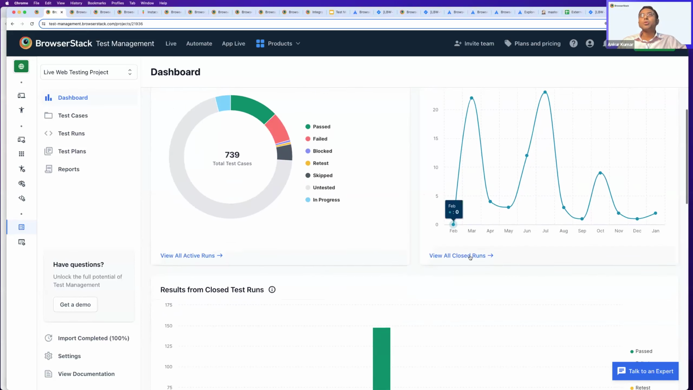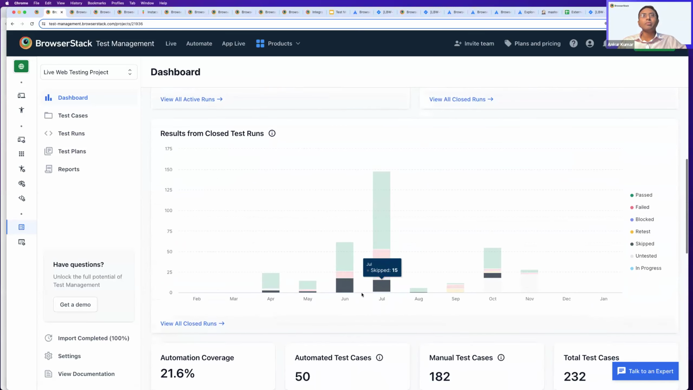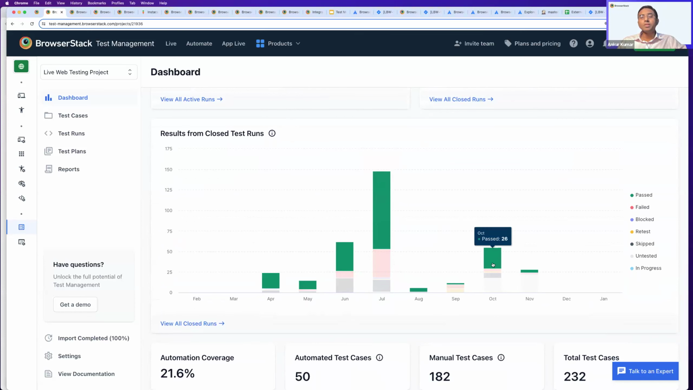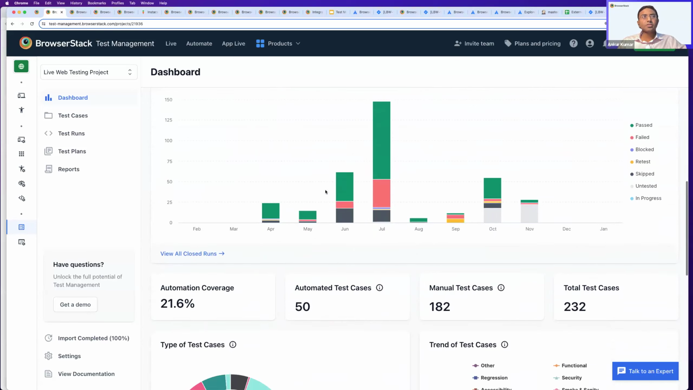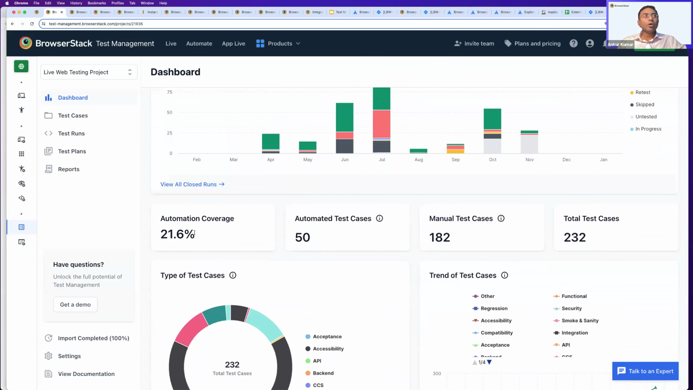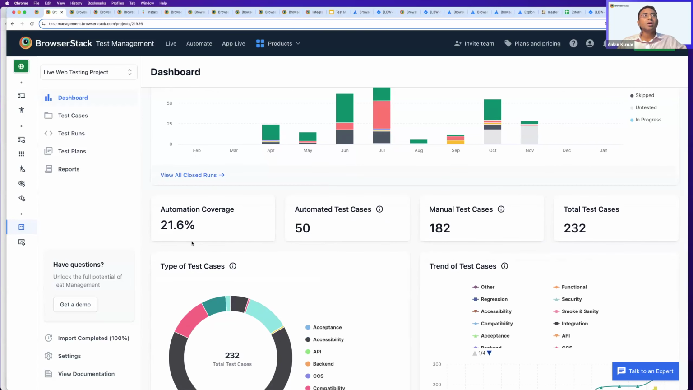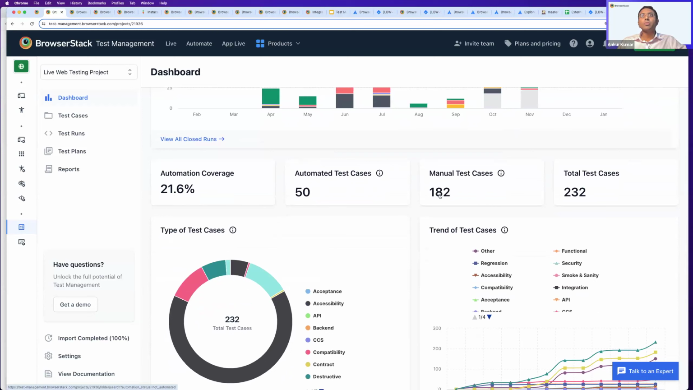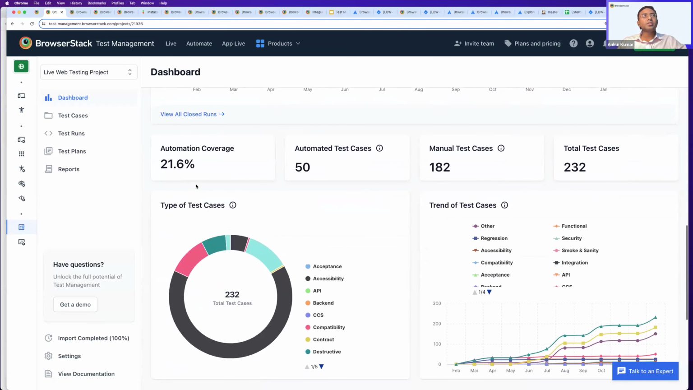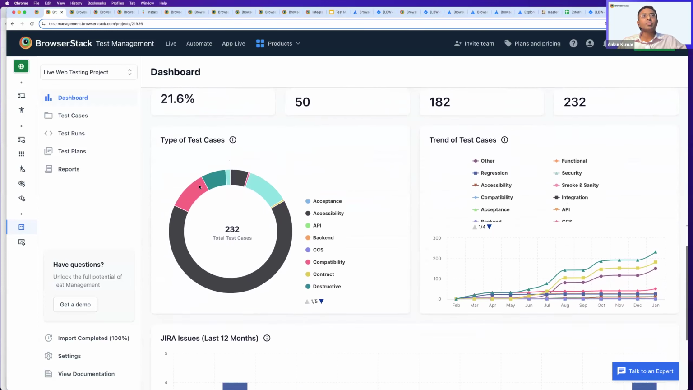Moving ahead, closed test runs is one view that you get, and then from a granular month-by-month perspective, I can see what the spike or performance was like for each of these closed test runs. I can also view my automation coverage. It's a very critical metric which QA teams want to track and set targets for their teams. I have 182 manual test cases overall, and only 50 of them are automated. So my automation coverage is on the lower side compared to the industry standard, and I can set some targets for my team.